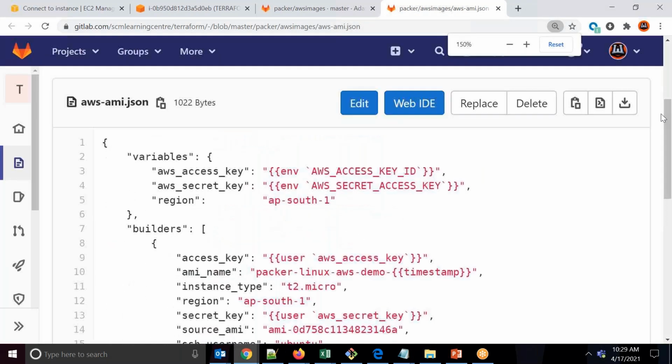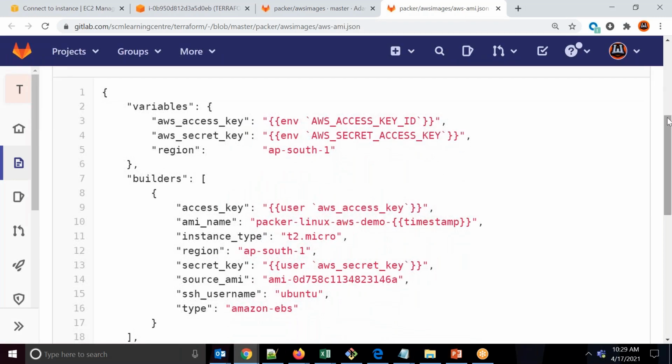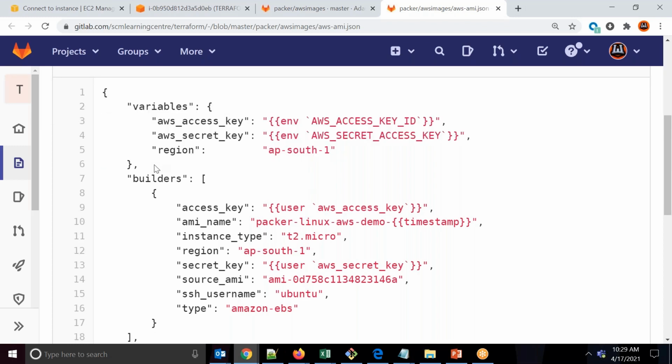I'll just make it a little bigger so that it's visible. Now, as I was saying, you're going to write everything in JSON content. In that, you're going to have a variable section. Now, what are the values that I'm giving in this variable section? Eventually, I'm going to use Packer to connect to AWS and create an image. For that, the credentials for AWS have to be given.